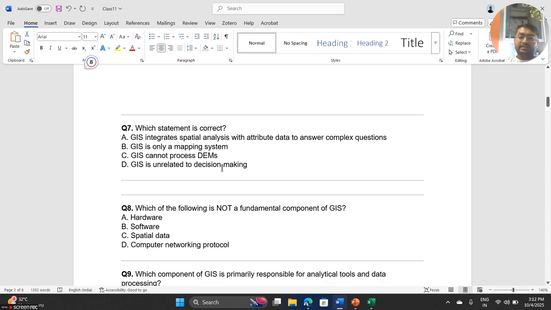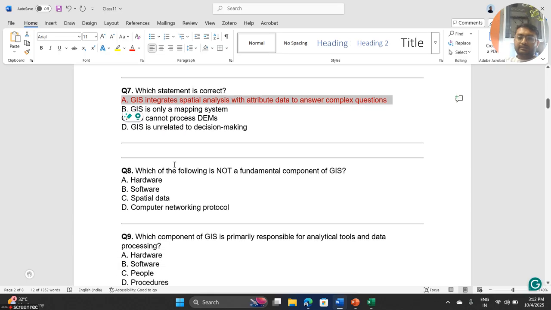Next question is, which statement is correct? GIS integrates spatial analysis with attribute data to answer complex questions. GIS is only a mapping system. GIS cannot process DEM. GIS is unrelated to decision making. Option number A. Yes, it is correct.